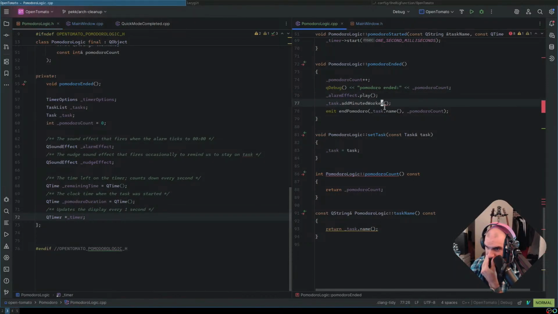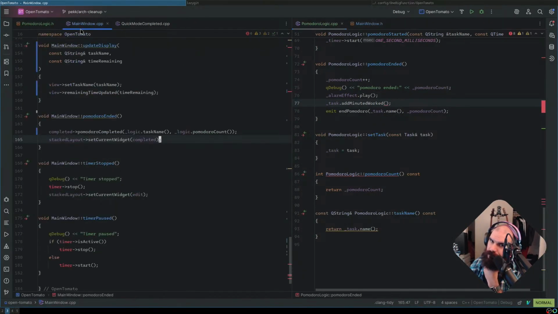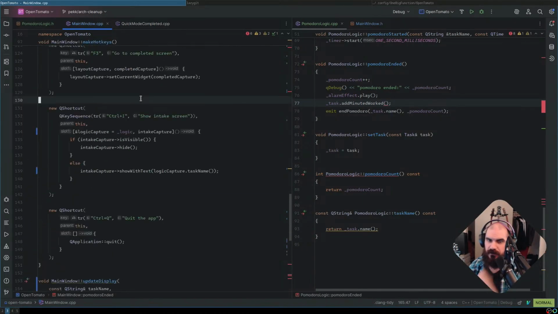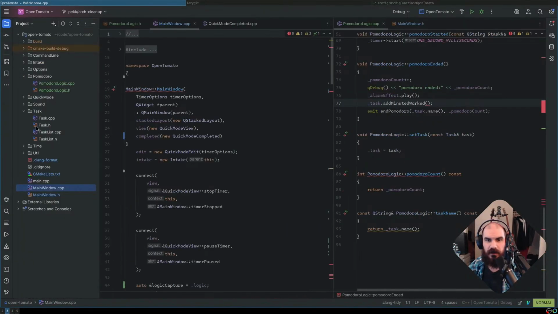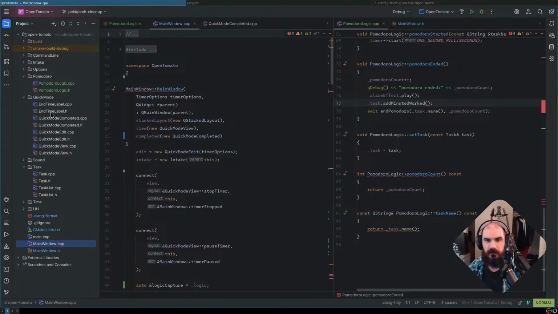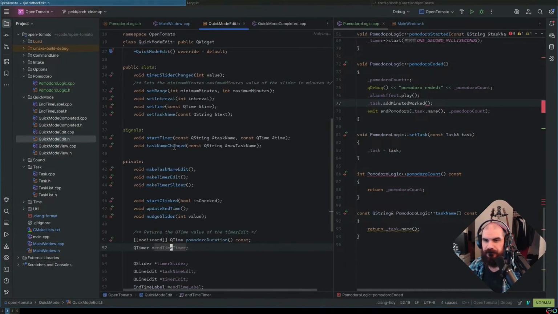Add minutes worked. I think it's probably better to track seconds from the edit screen. That's probably what we've got here. Probably my edit, quick mode edit. Don't remember why I decided to use queue time for a start timer.